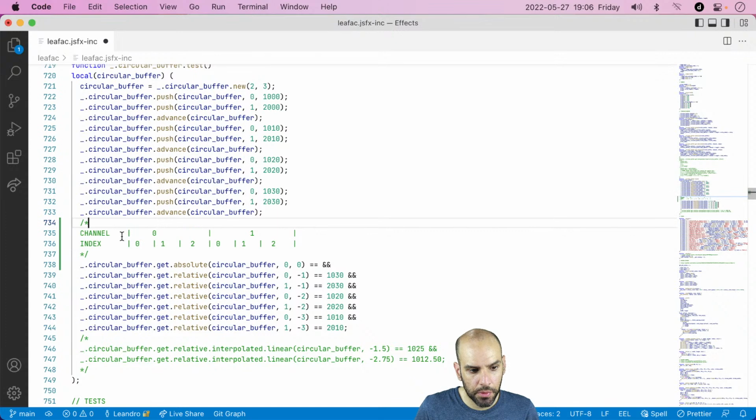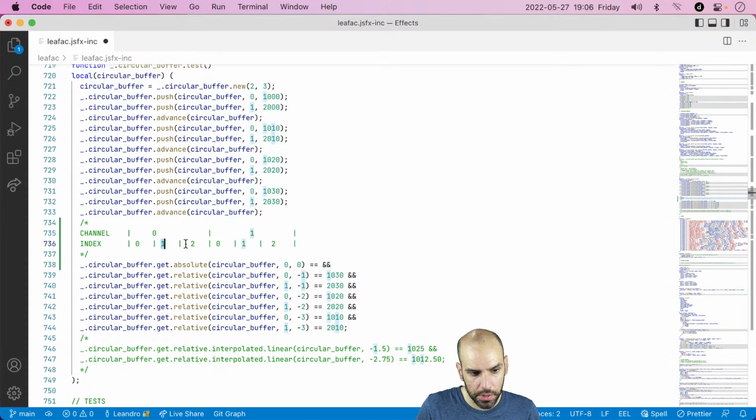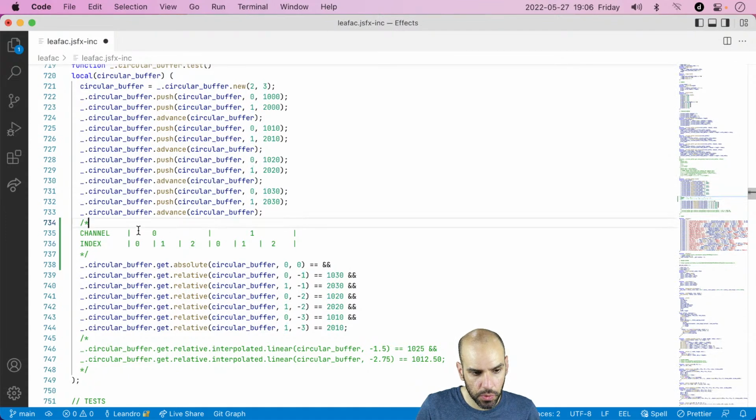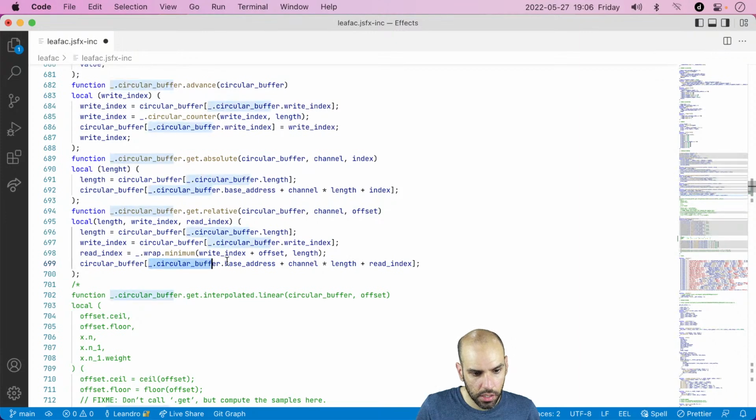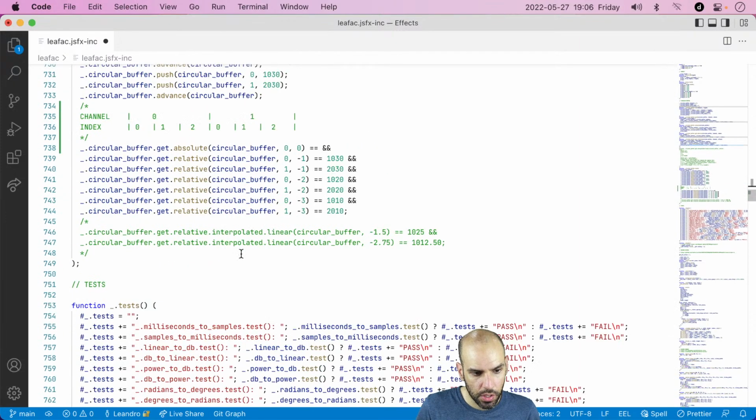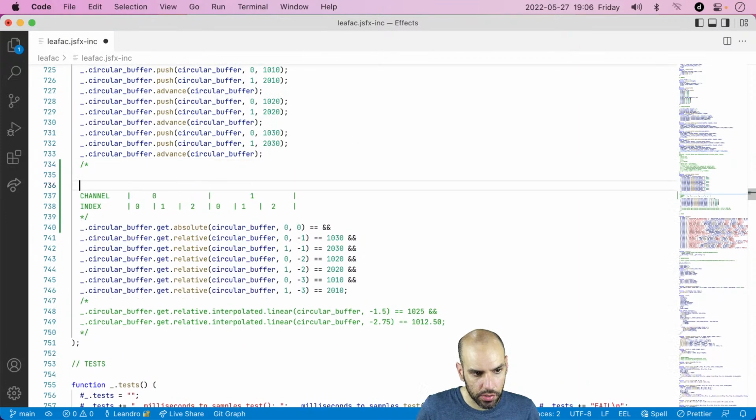And this is how the memory is organized. And that's why each of these slots is the size that is given. So 3 in this case, it has 3 elements. And that's why I multiply by length in the implementation when I get the base address. So a base address is just a pointer to here.